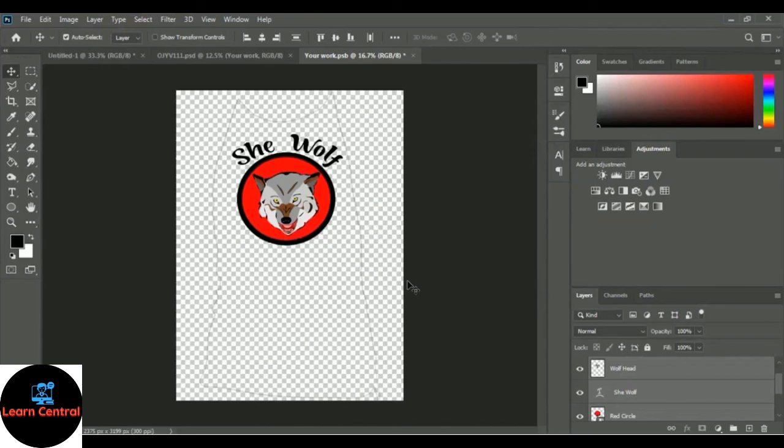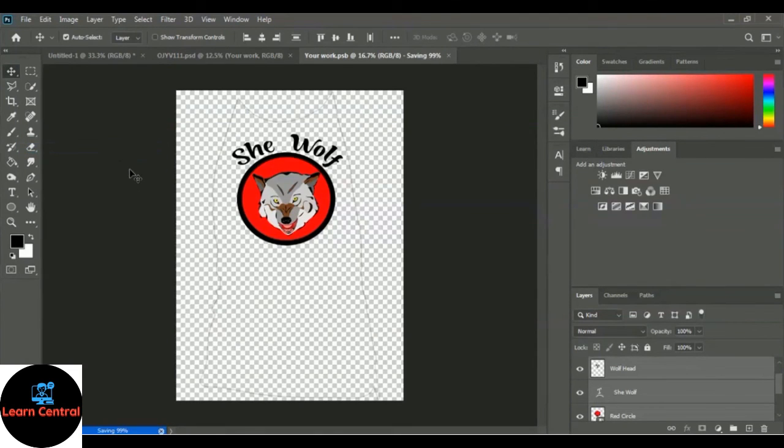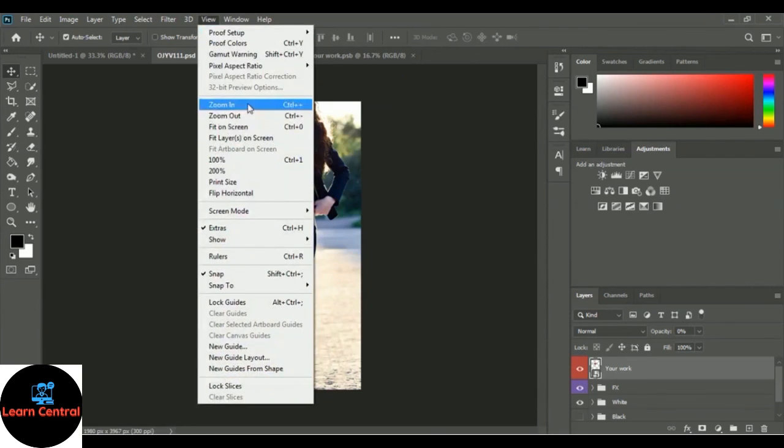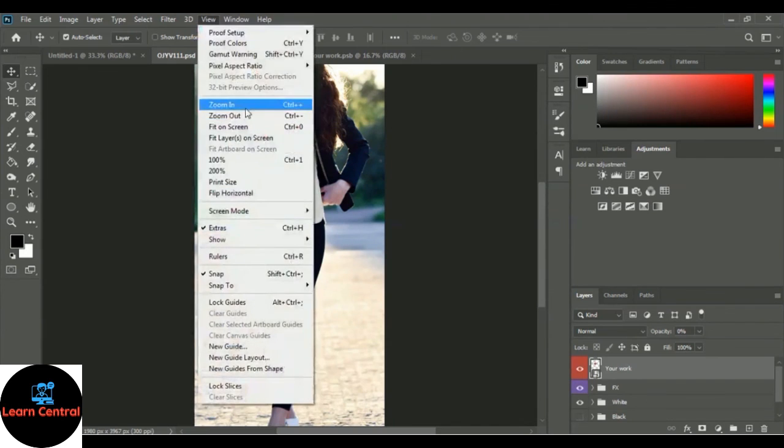Looks good. And you have to save this your work.psb file. So therefore you have to click the file menu, and here is the save option. So let me click on here, and it will take a little more time. Okay, done. So let's take a look at the output. So here is our PSD file, and you can take a look. Our design is applied in the mockup file. So let me zoom in on the image, then we will have a clear view. So here is the view option. Here is the zoom in. Let me zoom in once again. View, zoom in.